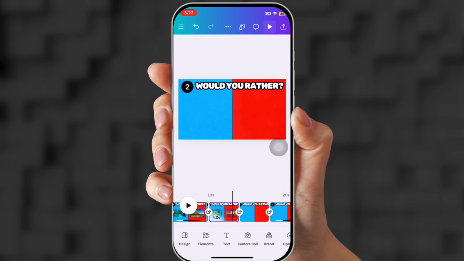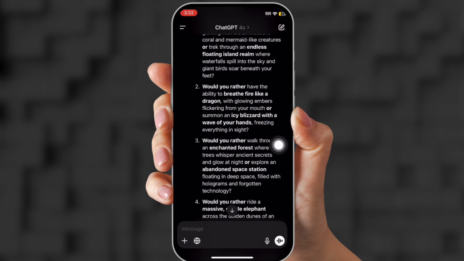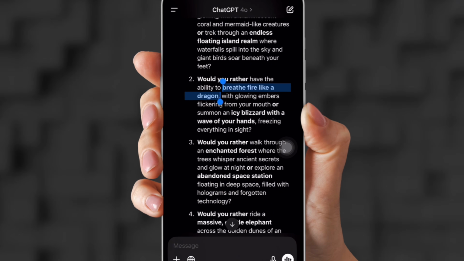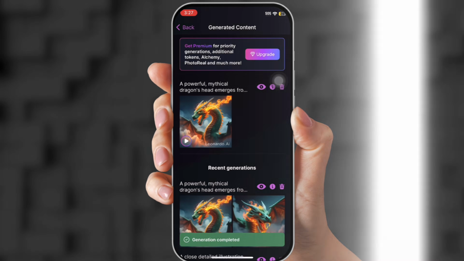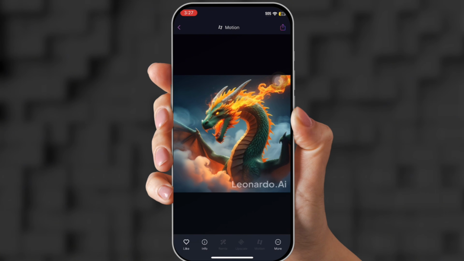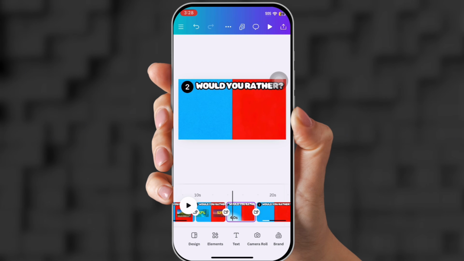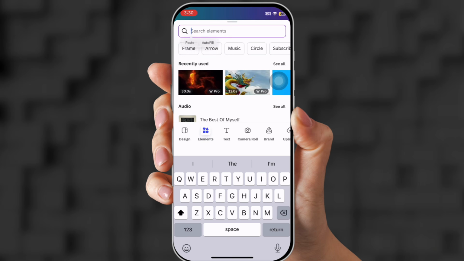Now I'm going to show you how you can use pictures and also make them move. So come back over to ChatGPT and you do the second question. So breathes like fire like a dragon. So I went to Leonardo for this, which is free. And this is the image I got. I don't think I'm going to use that, but I'm just showing you other options.